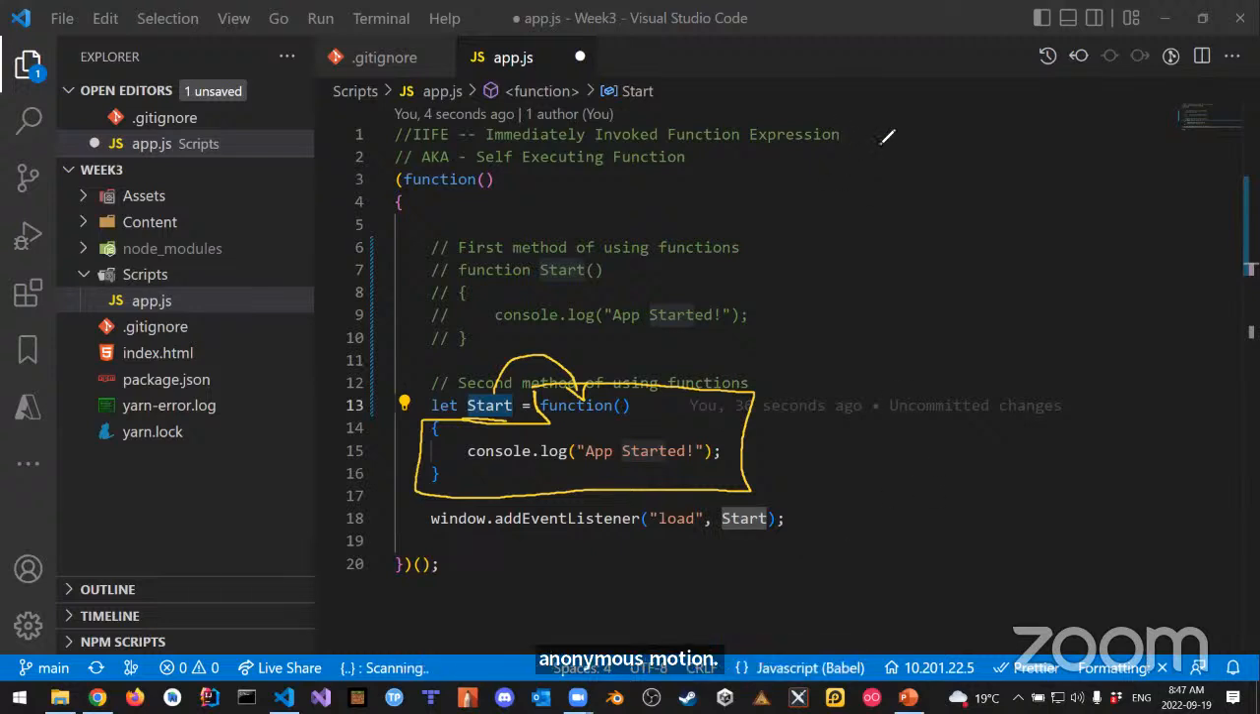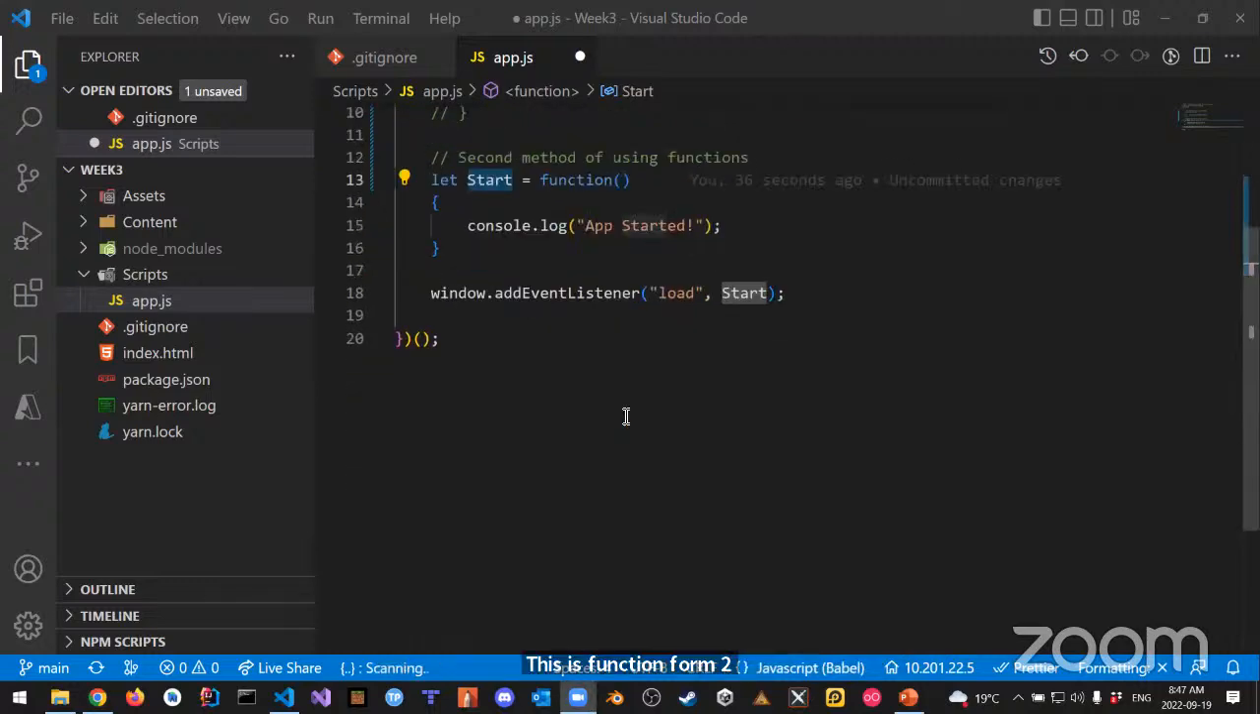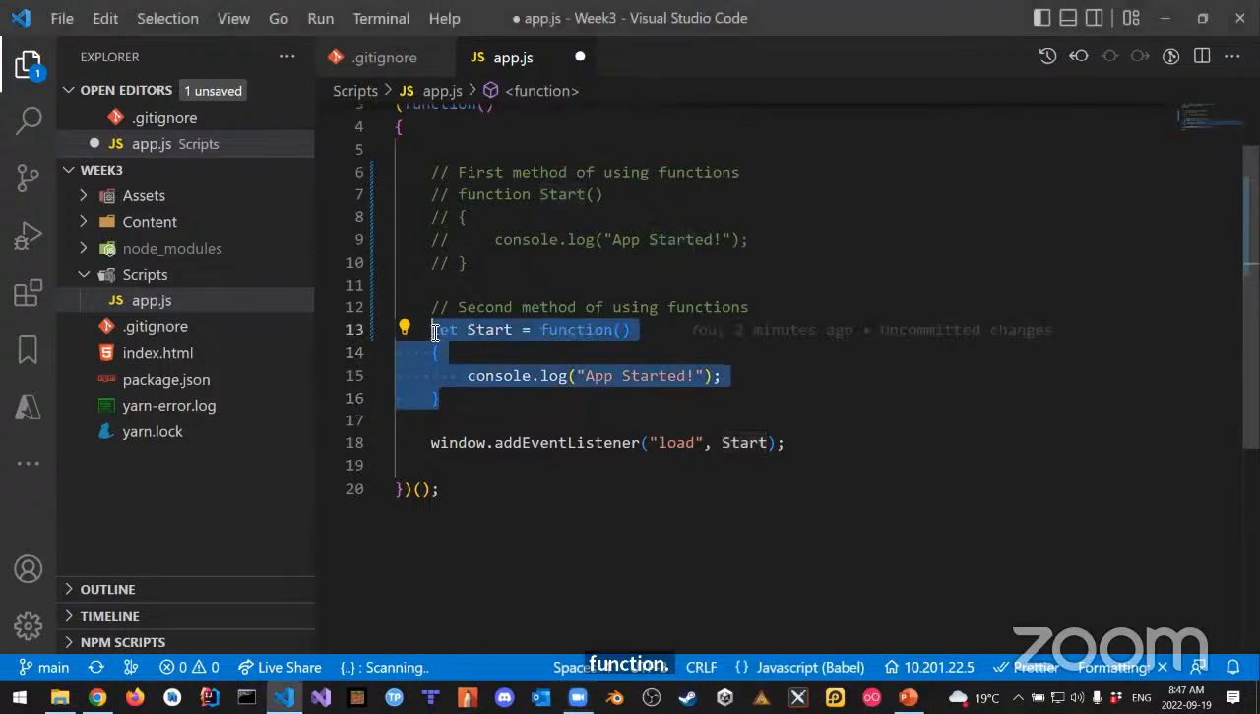And I'll tell you, this is more popular than this way, believe it or not, even though I like this way a lot, because it reminds me of C#, C++, Java, and other languages. It's not the most popular way that you're going to see online, okay? So that's why I'm mentioning it to you. So this is function form 2. And let me just clear that up. Function form 3. It's an advanced form of the function.